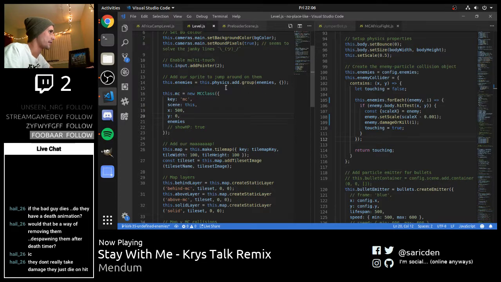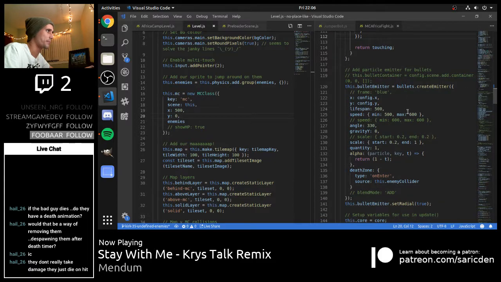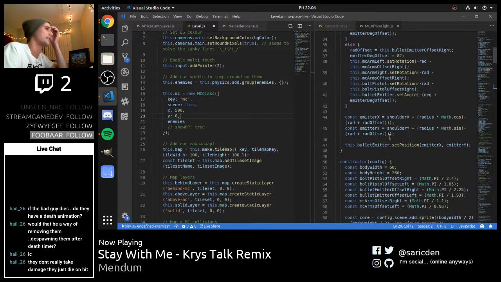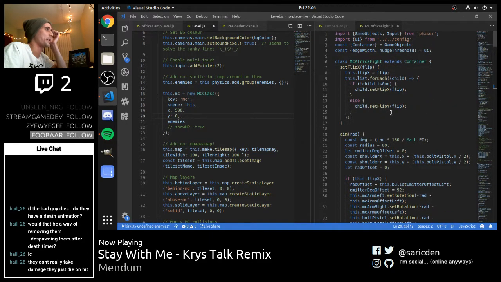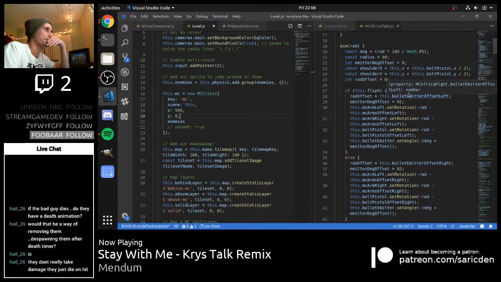Add our sprite to jump around on them. What? That doesn't even make any sense, but whatever. Okay, so let's see, enemy collide. I guess let's try and move the bullet emitter out of here first, because that's going to be the slightly more complicated part. Oh, but then we need access to that bullet emitter within our MC Africa class, because in our aim function, we're repositioning it all the time on the fly, using all of our magical trigonometry business.